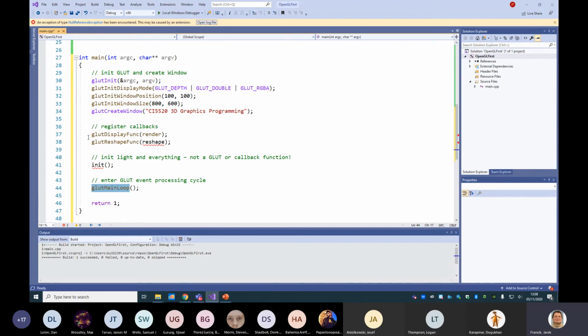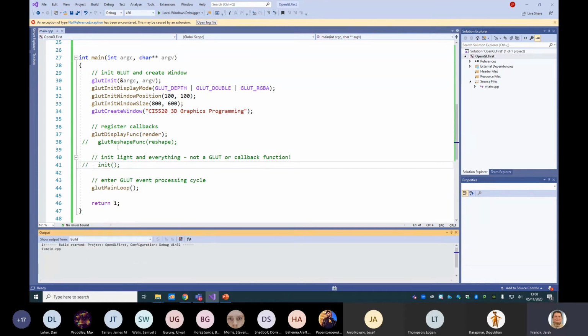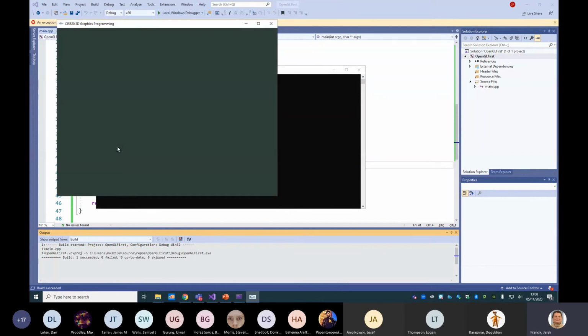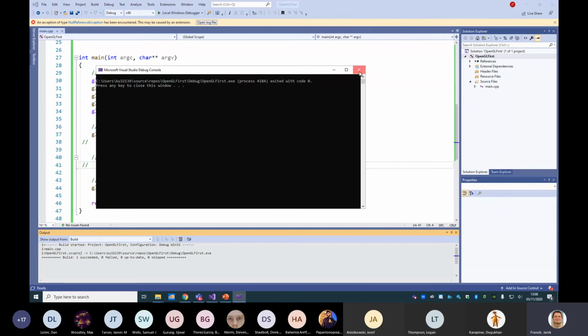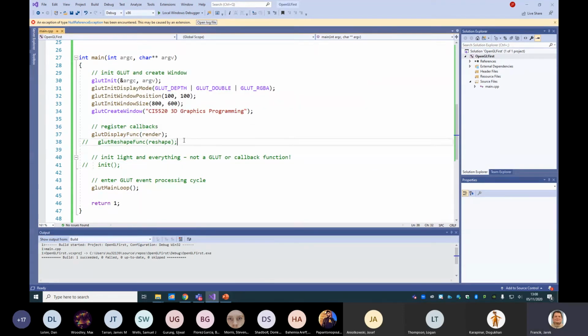It won't build now, but I could comment out the reshape and init temporarily, because we will definitely need these functions. And you can see that for the first time we have a graphical window. That's the window in which everything will happen. We can't see the triangle yet, only because we are missing some essential initialization. So let's go to the essential initialization. Uncomment.